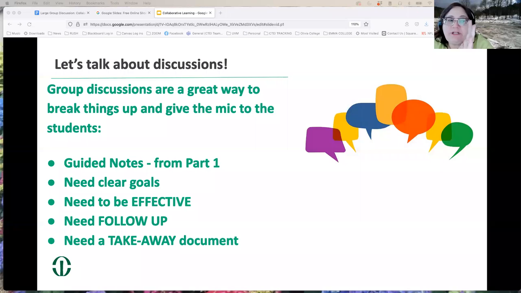Absolutely. And when it comes to discussions too, you're not just going to plop them into a room and have them discuss something, right? You want to introduce the discussion. Why are you having a discussion? What's the goal? What's the purpose? And then after they go in and discuss, hopefully you're going to have them present what they've just talked about, if you have the time and the luxury of having enough time to do that.